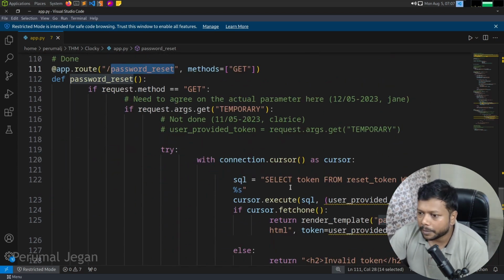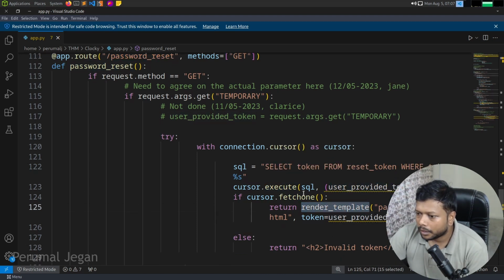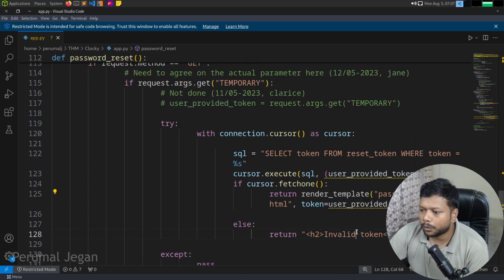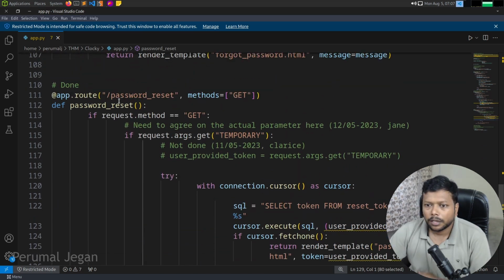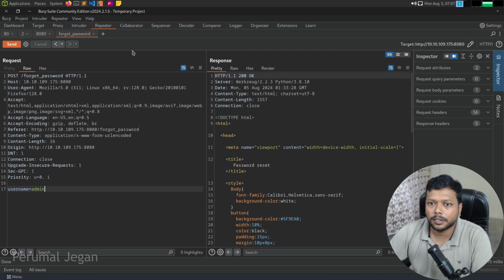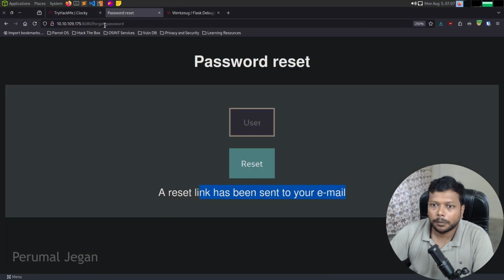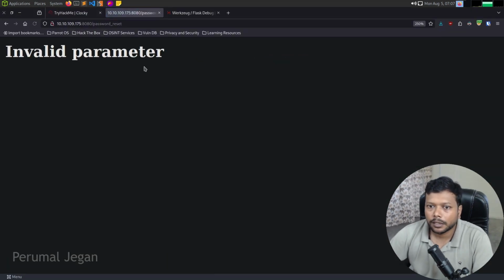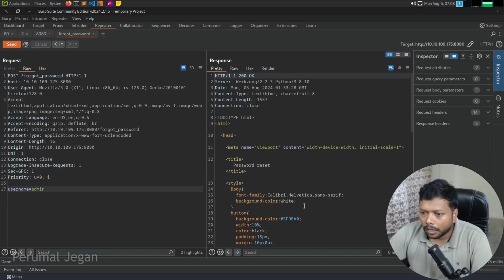What happens here? The password reset. When we execute that user provided token, it says invalid token. Okay, let's see this password reset. I'll try to access it again. Password reset. It says invalid parameter. Okay, fine. What happens here?